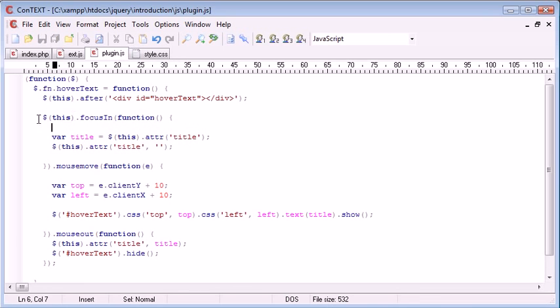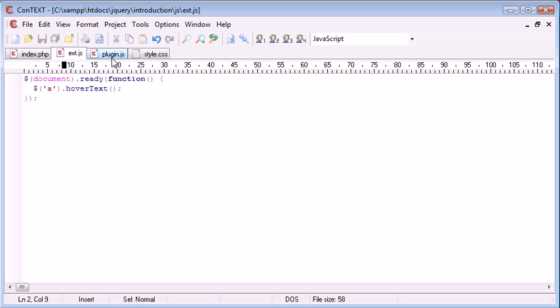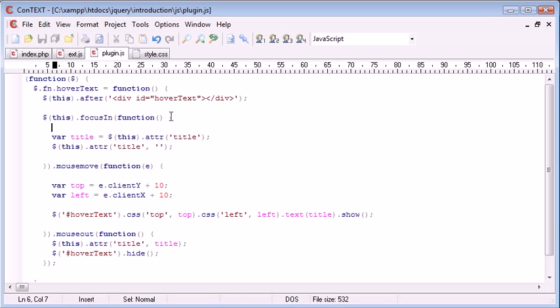So this dot focus in, which would be an a tag focus in function, we've got our function block there that lines up. Var title is equal to this dot attribute title, and then this dot attribute title is nothing, so we've already grabbed this variable beforehand. Then on mouse move, after we've focused in, we grab these and we place the title in. That was all working, so it must be some sort of small logical error, I think, on my part. Let's just try it without the var.